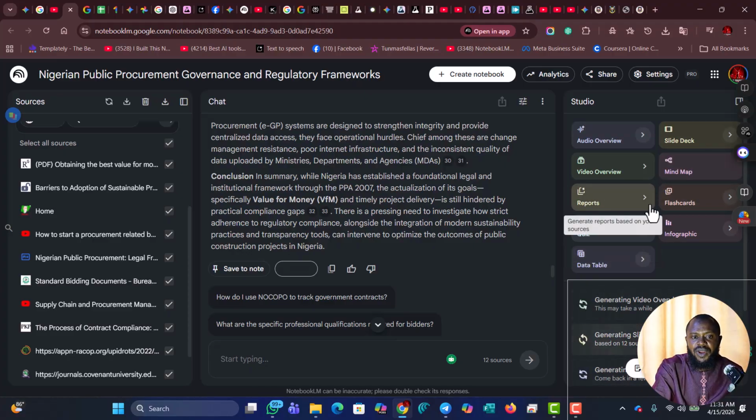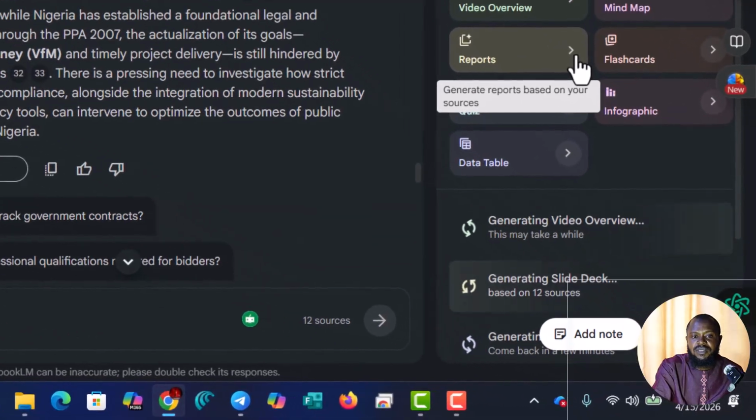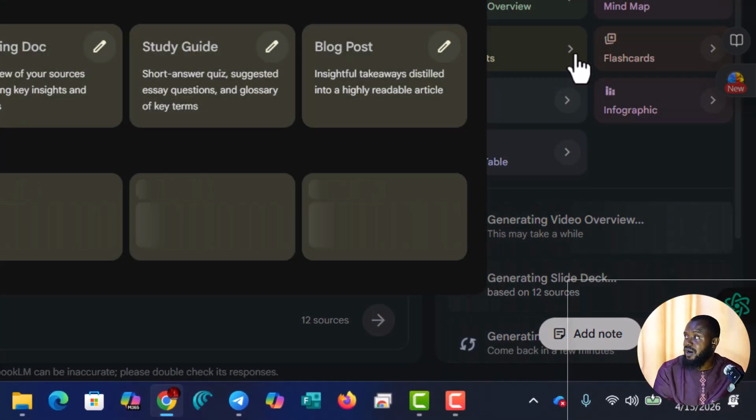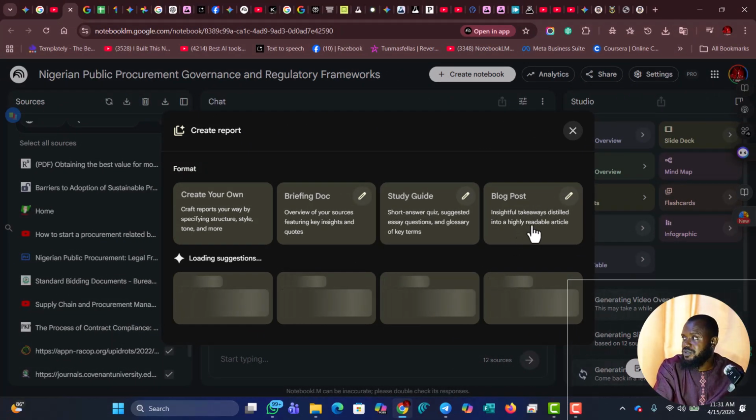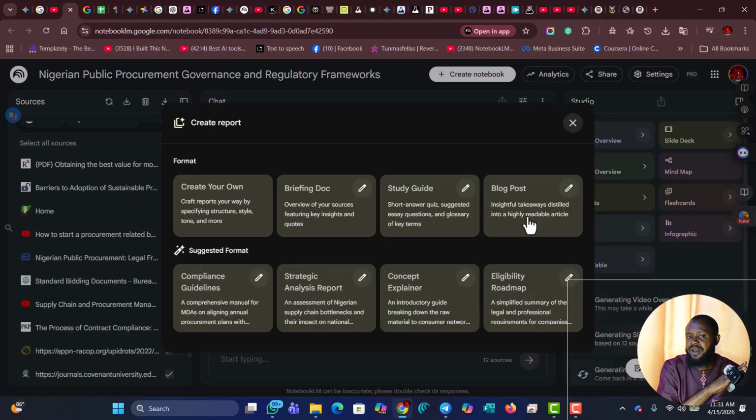So another one we have here is the report. So when you click on this arrow again, the report is what I told you earlier for our blog post. That if you want to create content, so we have it here. Look at this place now. We have blog post. So if we wanted to create blog post for us for these sources that we have added, so we just click on this and add our source. So we can decide to create your own. If you want to create anything you want to create, you put it here. If it's briefing document, overview of the sources featuring key insight and quotes. If that is what you want, you use this. If it's study guide, you use this. If it's blog post, you use this. Compliance guide, strategic analysis report, anyone you want.